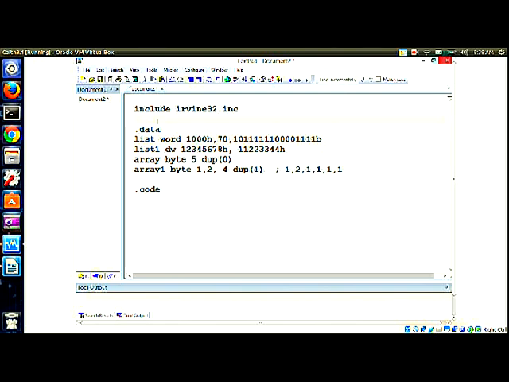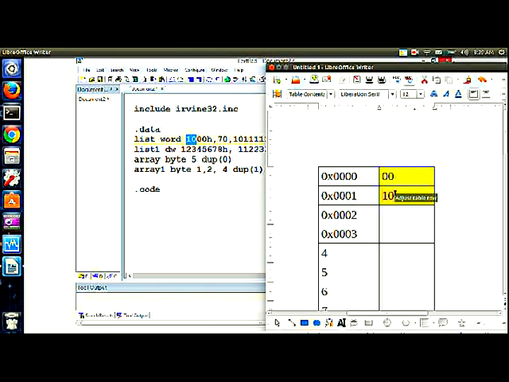Remember when we did the conversion, we always started from where? We started with 1, 2, 4, 8. So this bit has the lowest value, 2 to the power 0, then 2 to the power 1, 2 to the power 2, 2 to the power 3. So when we go left, the value increases. So for those 2 bytes, this is the least significant byte and this is the high significant byte. So the least significant byte goes at the lowest address, which is 0, 0.